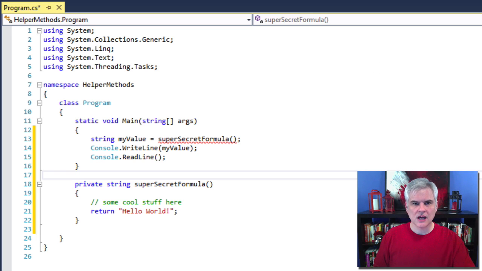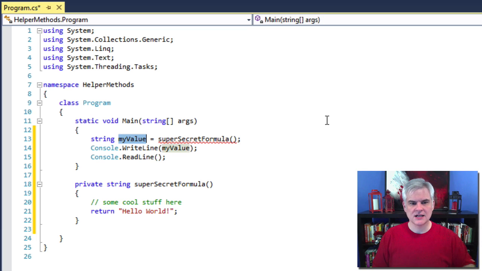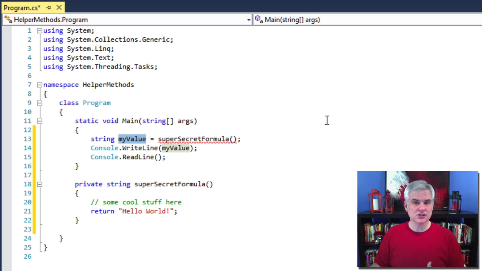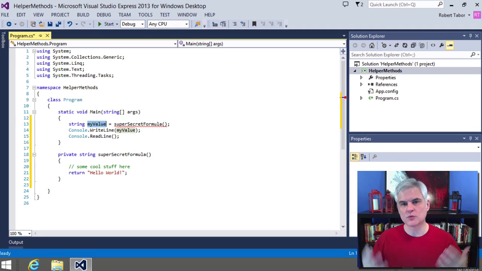So back in the main event, we're going to call our new helper method. And when we do, we would expect to receive that string, hello world, and set that myValue variable to the value hello world that's returned by calling superSecretFormula, right? So as you can see, I'm declaring and initializing that variable in one line of code. So line 14 then simply takes that value from the variable, myValue, and passes it to the Console.WriteLine method. But as you can see, as I mentioned before, we're simply not finished because the red squiggly line prompts us to look at the error list.